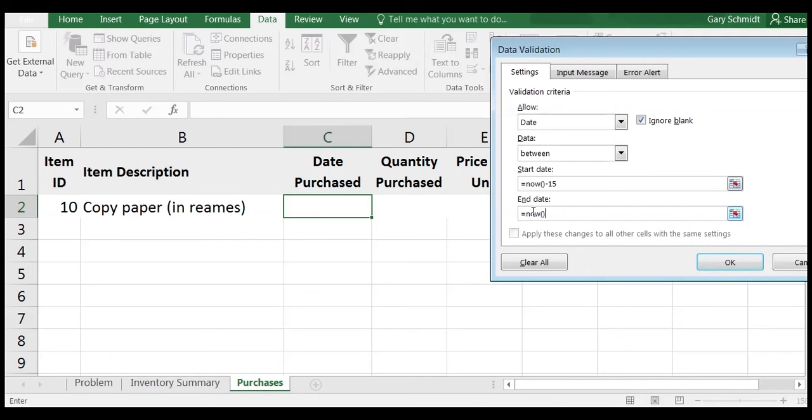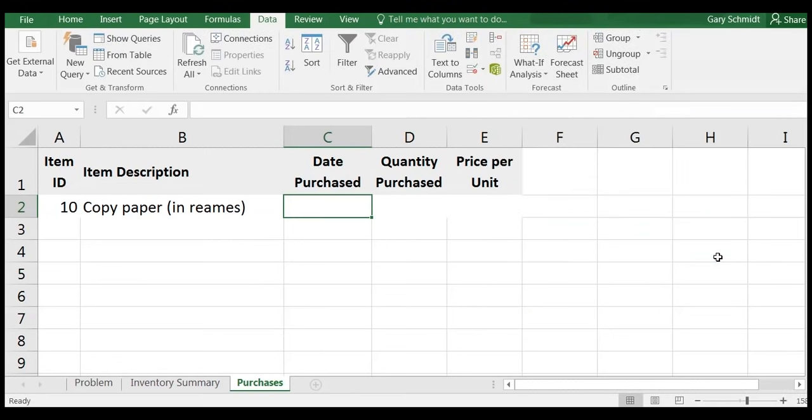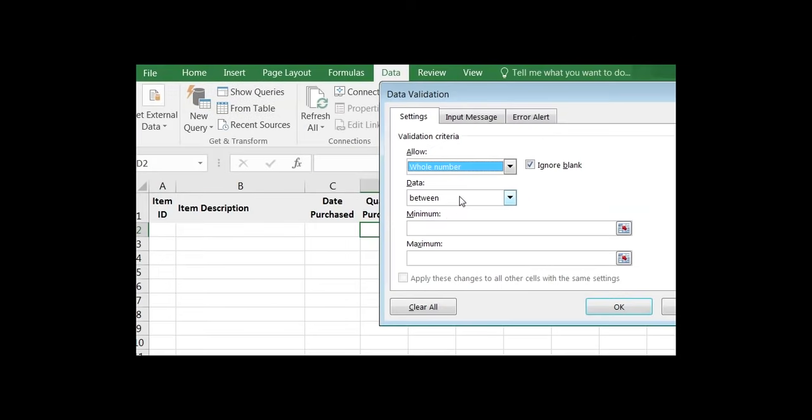So now we will go ahead and click OK and move on to some sort of data validation for our quantity purchased. Now, quantity purchased is interesting. I can just set it up so that it's a whole number.